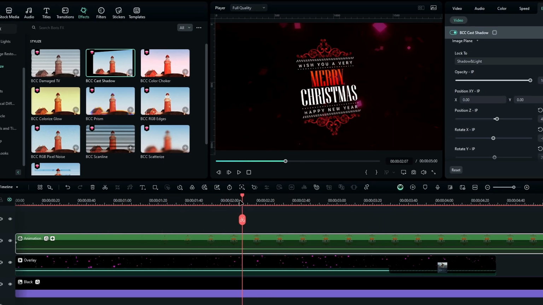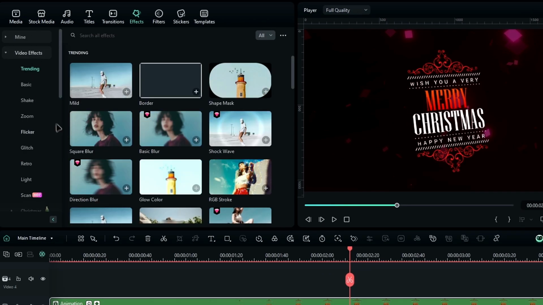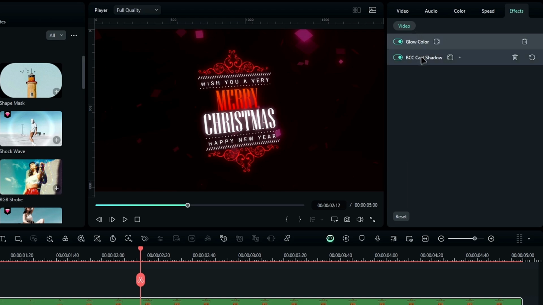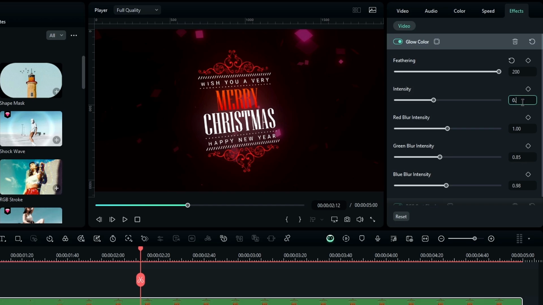Also, I like to add a glow effect to this. Go to Video Effects and select the free glow color effect. Add it to the animation layer. Ensure the glow effect is at the top of the effects panel. In the effects settings, increase the feathering to 200 and set the intensity to 0.1.